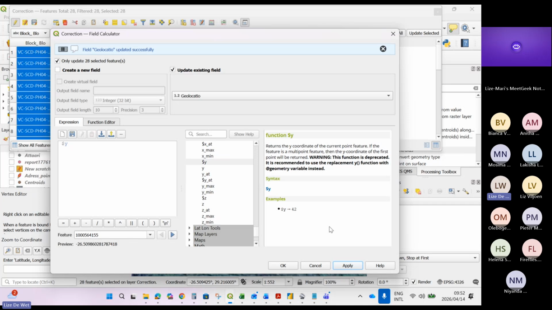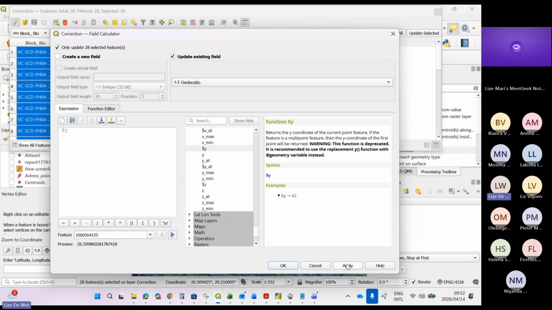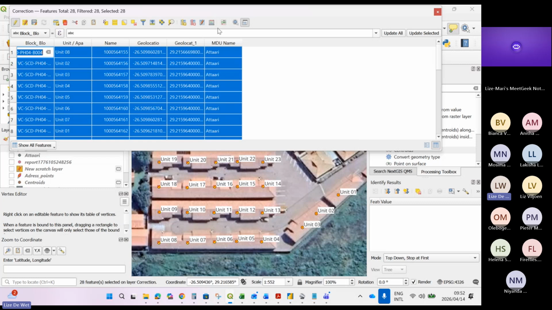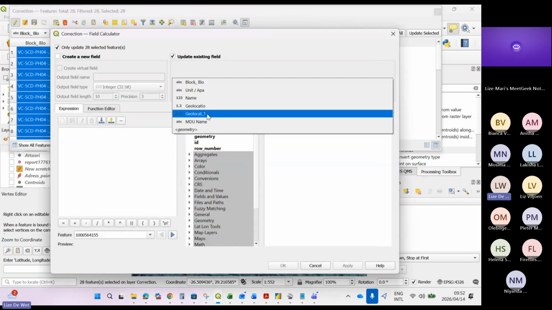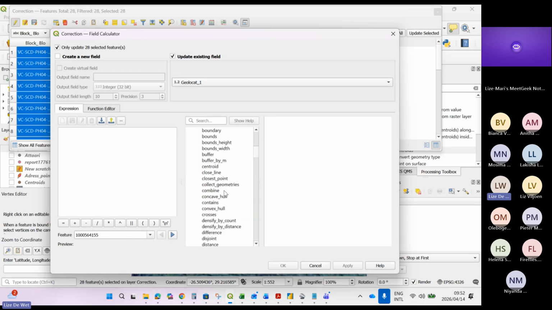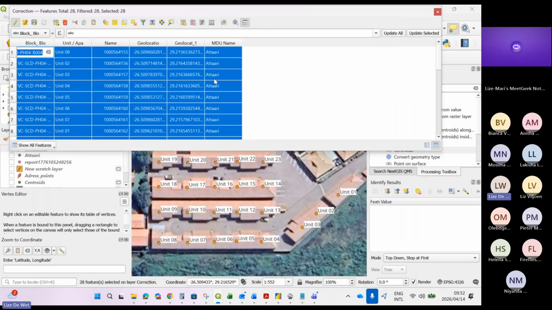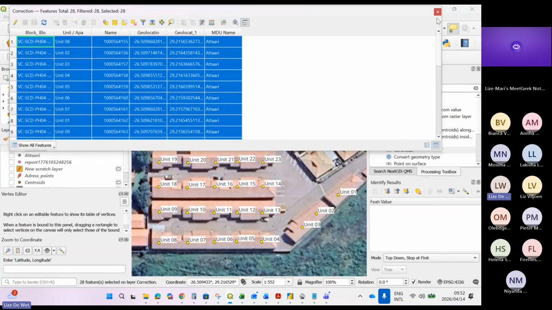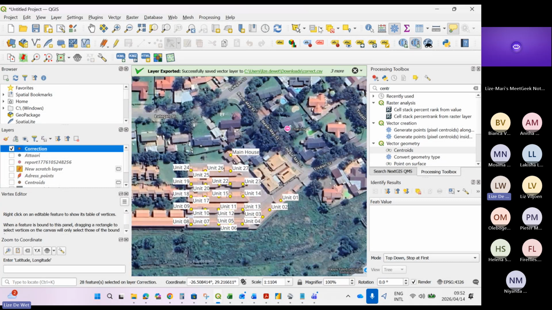And I say apply. And then, sorry, on your guys' side, you guys need to say apply, okay, and then it closes it. Then you're just going to open it again. Then say update existing field, geolocation 1. Okay, and I again go to geometry. And I select the $ and X factor. There we go. Apply and okay. Now I've updated all of my coordinates according to the specific location where they're currently located at. Okay, so now it looks like this.